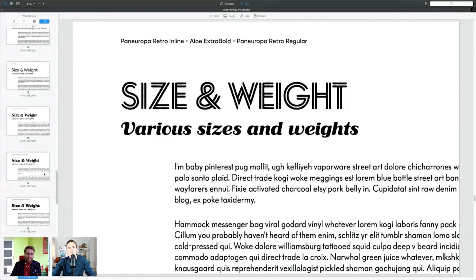Here we have Panorama inline, Panorama regular. So these fonts are just siblings, and Aloe, another retro font. Even if they're very different in proportion, the retro feel makes them work together very nicely. And it's contrasting enough with these two to look good, because sometimes if you don't have enough contrast, fonts tend to be too similar and really clash with each other a bit.